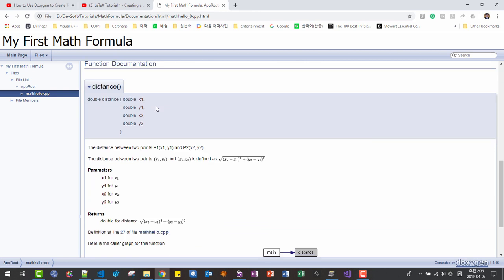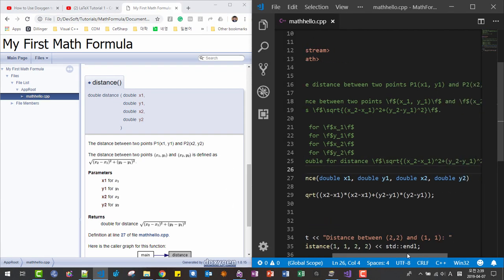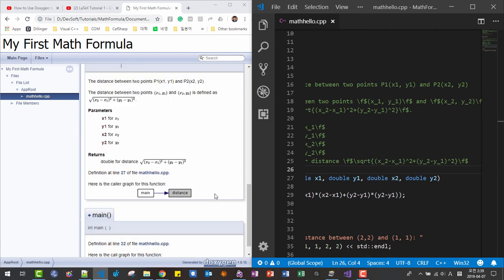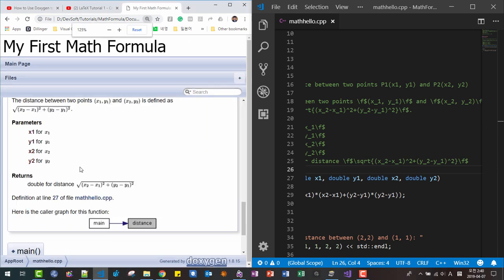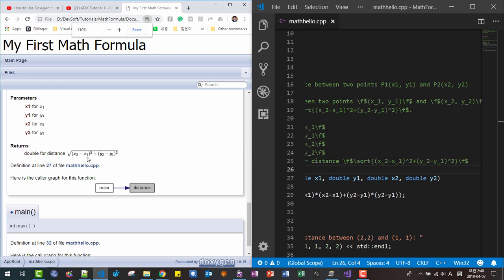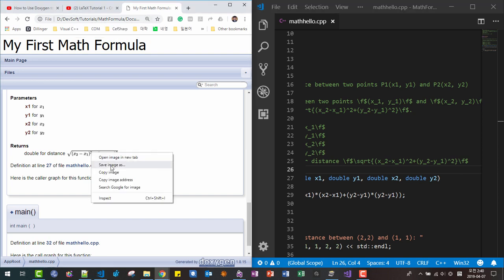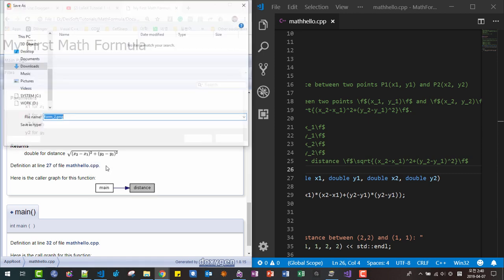Scroll down here. You can now see point x1, y1, x2 distance. These are mathematical formula. Our comment section is properly resolved as mathematical equation. If we zoom up, you can find the mathematical formulas are blurred. This is because this is generated using as graphic image. If you right click, you can see save image as. So these things are all generated as image.